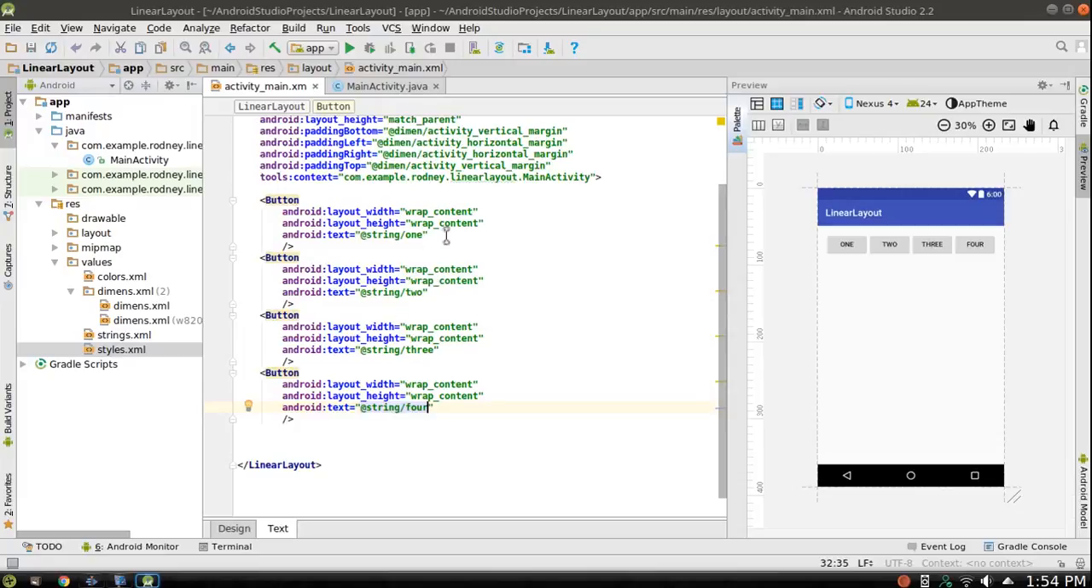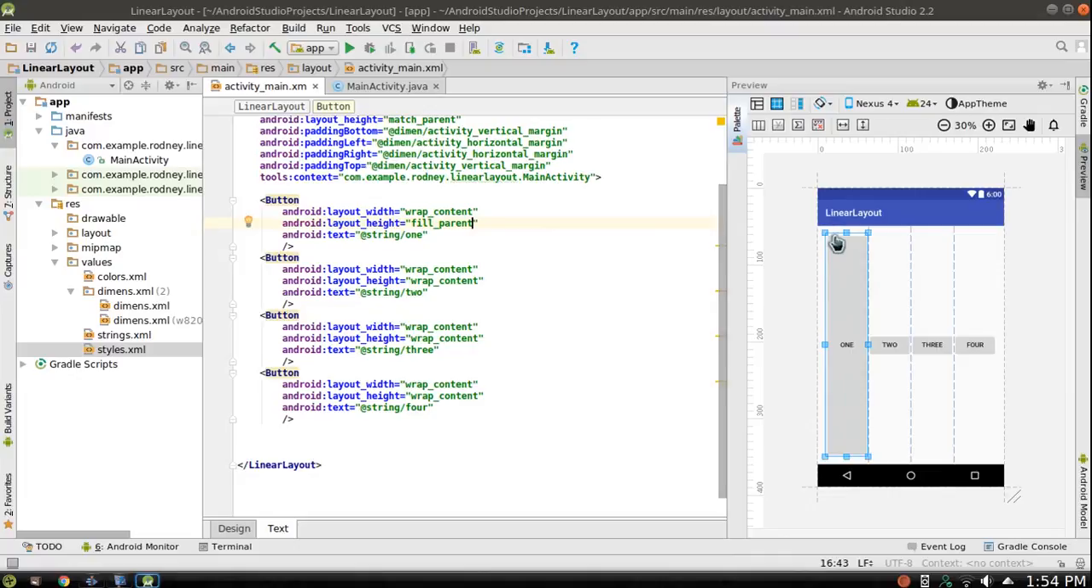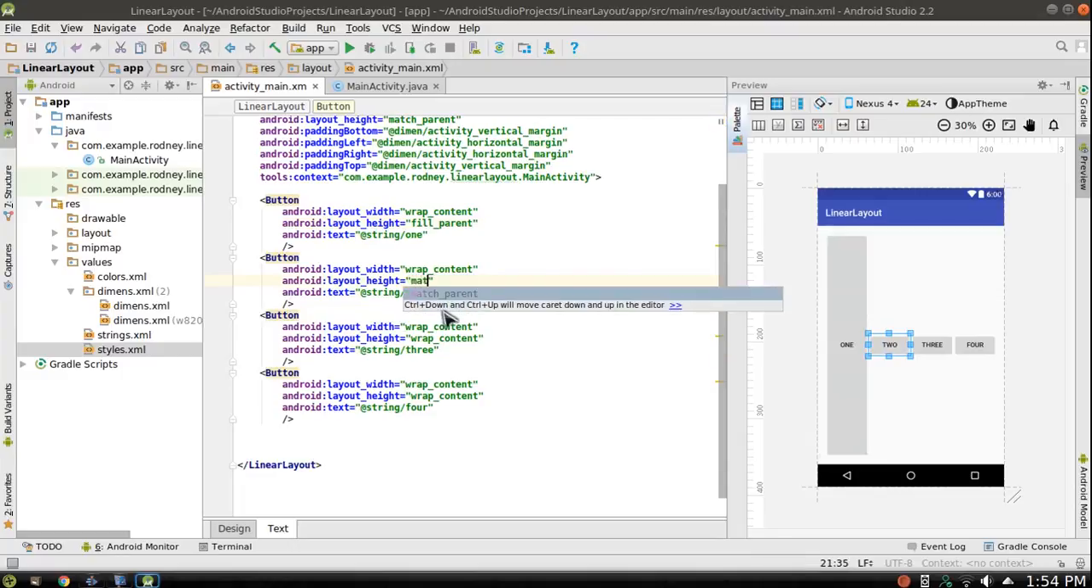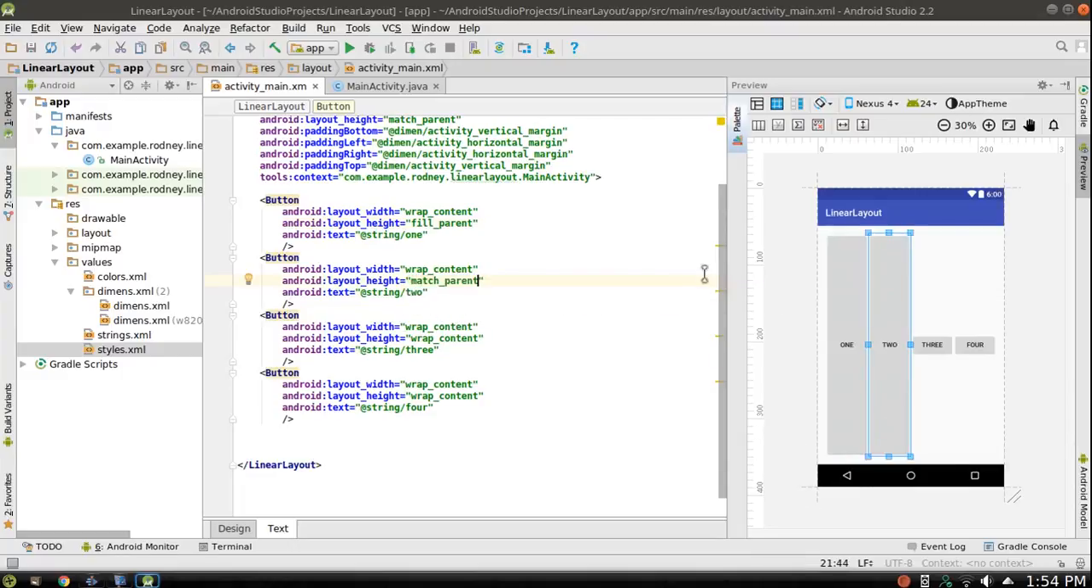So the other thing I wanted to go over, so with layout width, layout height, we just did wrap content. So for the height, we're going to change this right here to fill parent. So when we change that to fill parent, you see that it filled from top to bottom the linear layout's complete space. If you changed it to match parent, it also does the same thing.